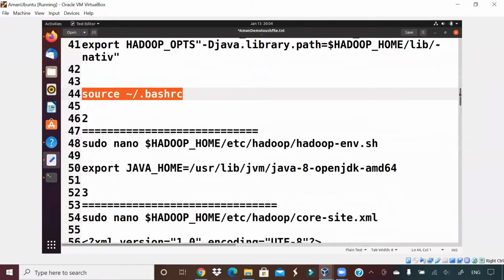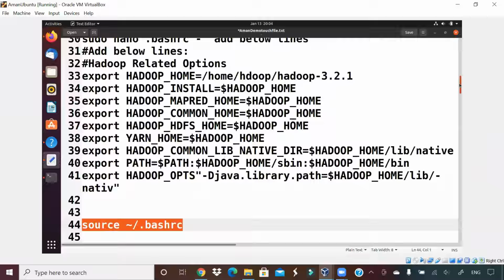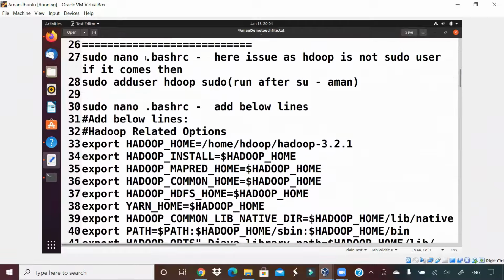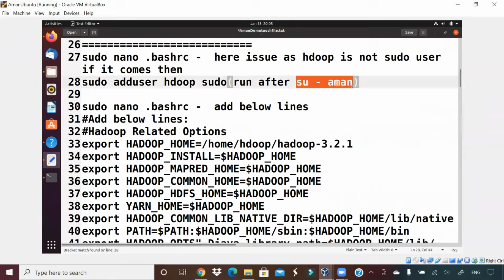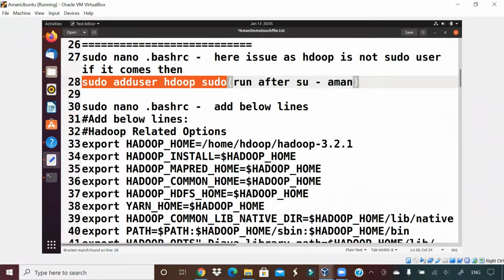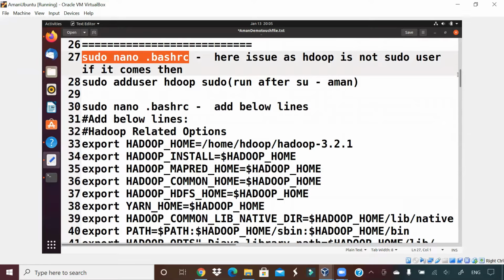One thing I want to point out here, guys, for some of you, this command might not run. Okay, when you do sudo nano bashrc, this command might not run. The reason for that is the hduser is not a root user. So I have written here the issue is hduser is not a sudo user. Then you have to come back to the main user. So how do you come back? su - Aman, run this command first, and then run this command, adduser hduser sudo, which means I want to add this user hduser in the sudo list. Okay, after that, this will work, sudo nano bashrc, if that issue comes.